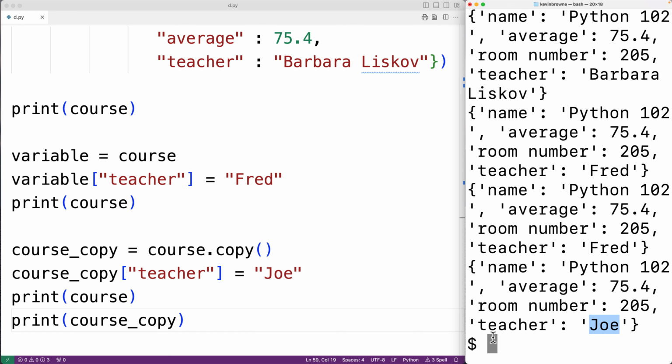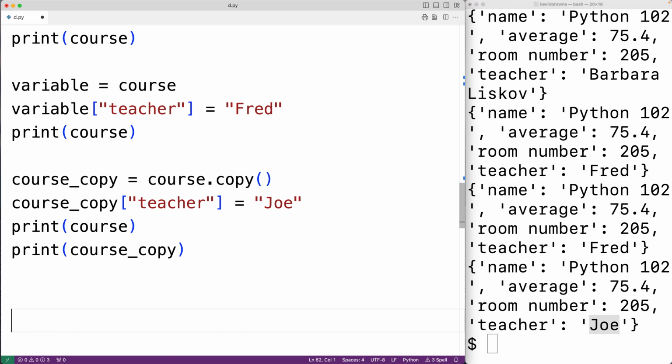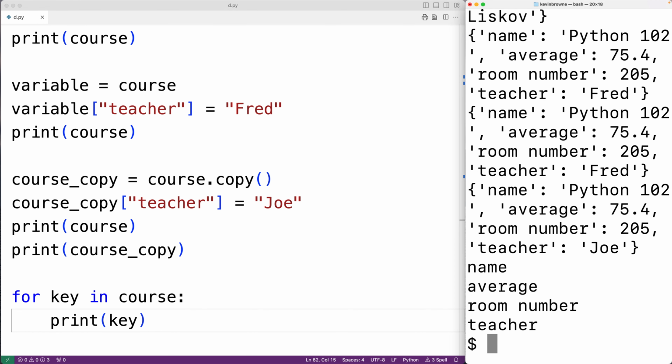Now we can loop through the keys of a dictionary using a for loop. So we could have here for key in course. And what this will do is execute the loop body for each key in the dictionary course. And each time the loop body executes, key is going to be set to the next key in that dictionary. We could output the key with print key. If we save this and try it out, we'll get the keys name, average, room number, and teacher, which are the keys of that dictionary.